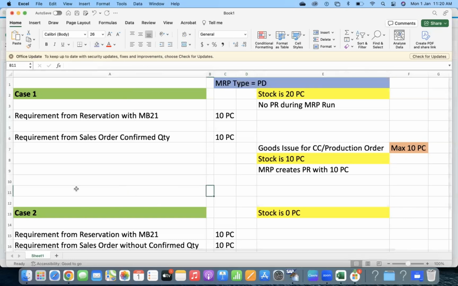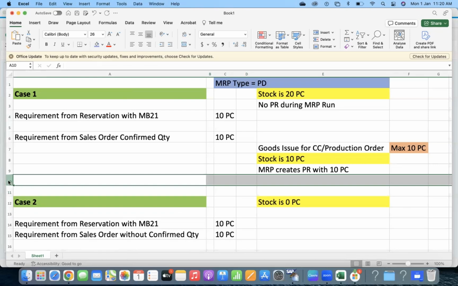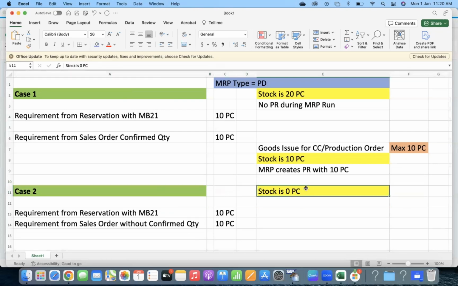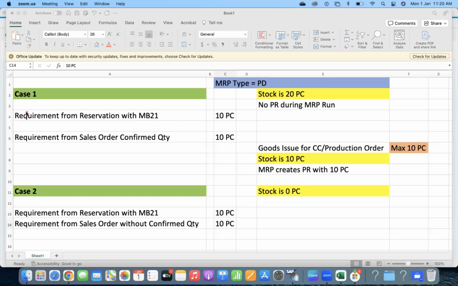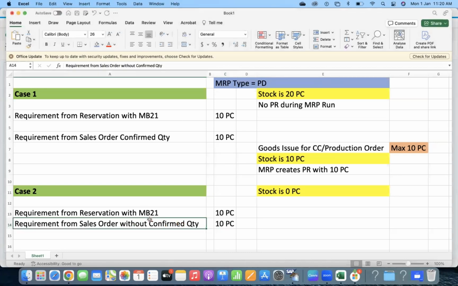So now, coming to case 2. What is this case 2? You have a stock of 0 pieces and a requirement from MB21 of 10 pieces and a requirement from a sales order. The system will allow you to create a sales order, although you don't have stock. But what will happen? The system will keep that stock in respect to the order in the back order. So in this case, a sales order without confirmed quantity, we call it a back order.